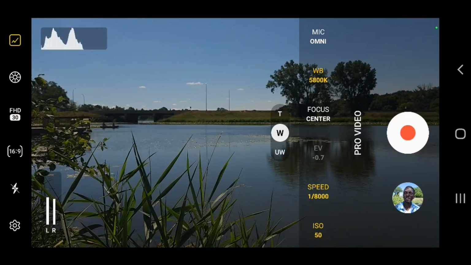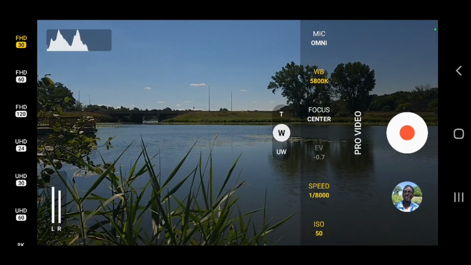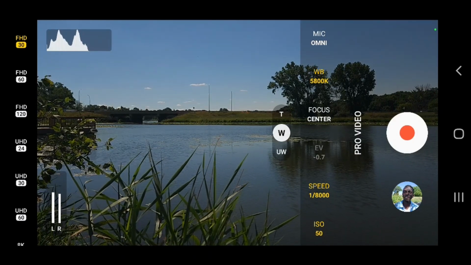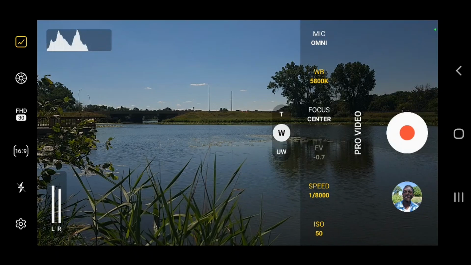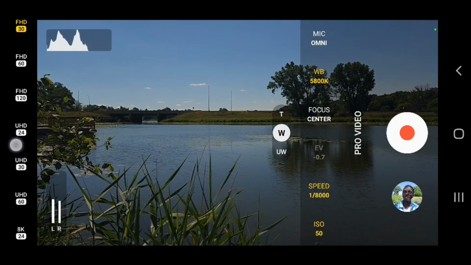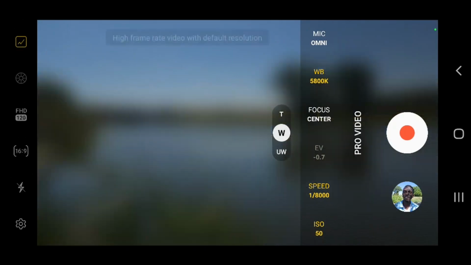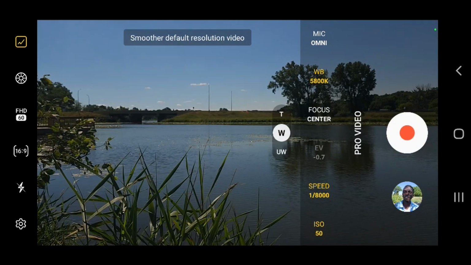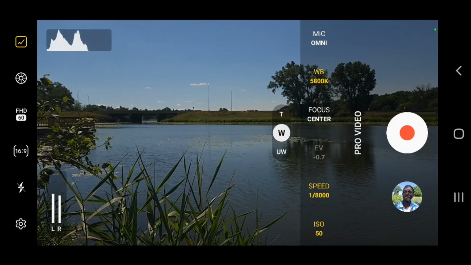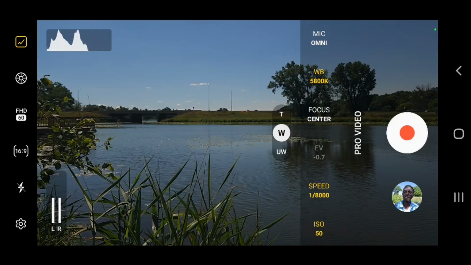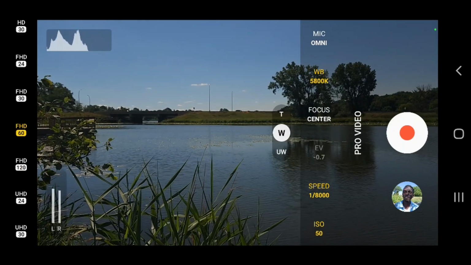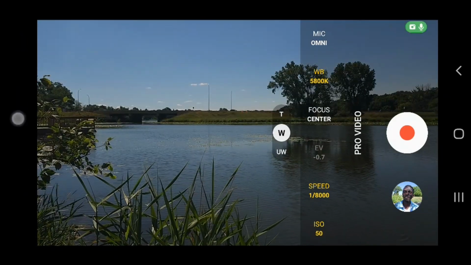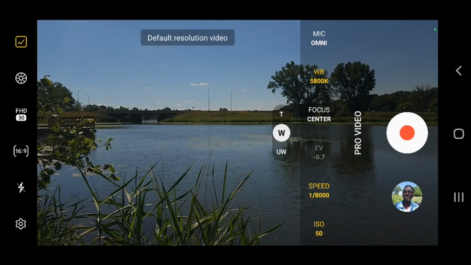So depending on what you want to capture, let's say you want to record a scene that you want to slow down after you record it, you can decide to use a higher frame rate. You can choose FHD at 120 frames per second or FHD 60 frames per second, with which you're able to slow down your footage in post-production. In this case I'll go with the default, which is usually FHD 24 frames per second, but you can also do 30. There isn't a very big difference between that.